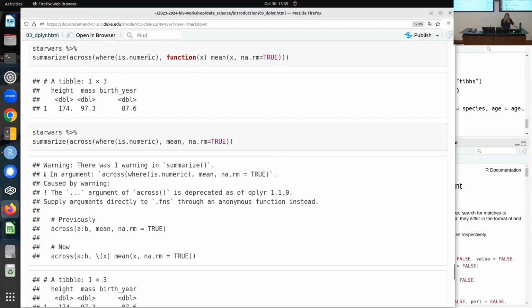All right, so this is basically defining the function, showing you that you can use whatever function you want if you want to write your own, but really what it wants as an argument is a function. So you can just say summarize across where is numeric, and then say the function I want to apply with summarize is mean. That's the summary function I want, and I'm passing the argument na.rm equal true to mean. So these are basically two different ways to do exactly the same thing.